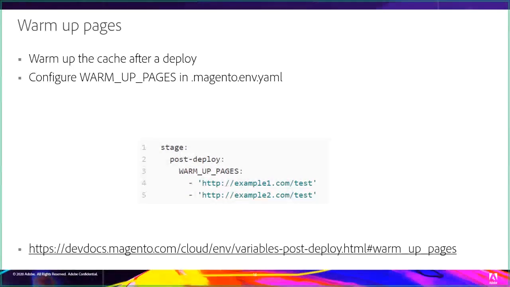So you can use the warm up pages field in the Magento env YAML. And here's an example of two URLs in the Magento env YAML. And then here's a link to DevDocs where you can read more about that. And there's wildcards and so on.